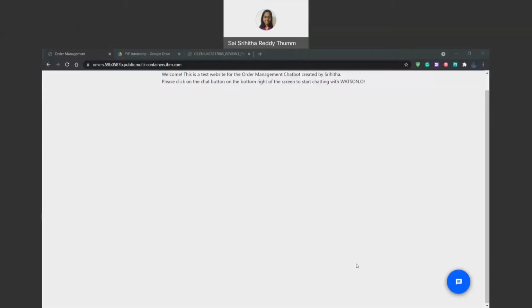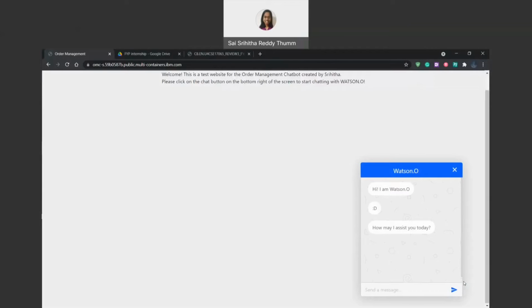So this is the website I have created with Bootstrap. The blue chat icon is the Watson Assistant. On clicking the chat icon, a chat box pops up where the Watson Assistant greets the user. This is when a Watson Assistant session is automatically started. Let's see how a normal dialogue exchange works between the Watson Assistant and the user.